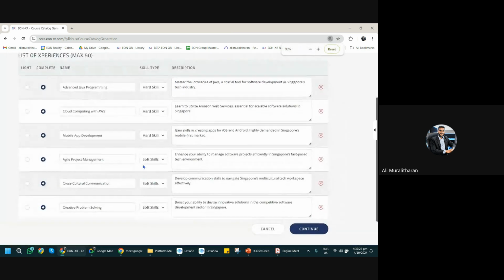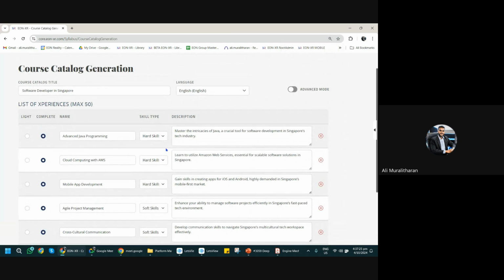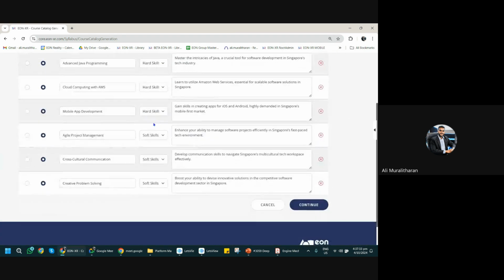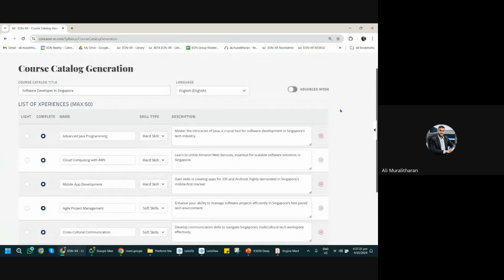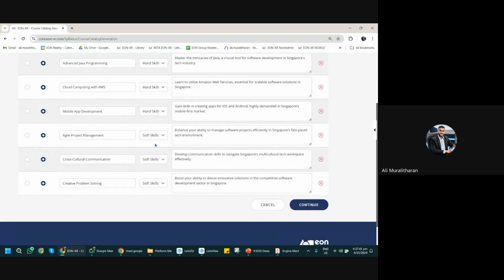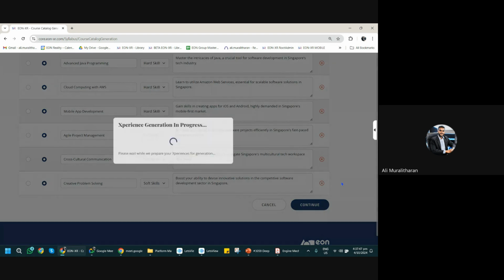All right, based on guided AI creation process, I just had to put a couple of keywords here: software developer based in Singapore context, and all these experiences which the AI is going to generate for me will be based in Singapore's context. All right. So I have 3 hard skills and also 3 soft skills. We have agile project management, cross-cultural communication, and etc. And I can select continue.